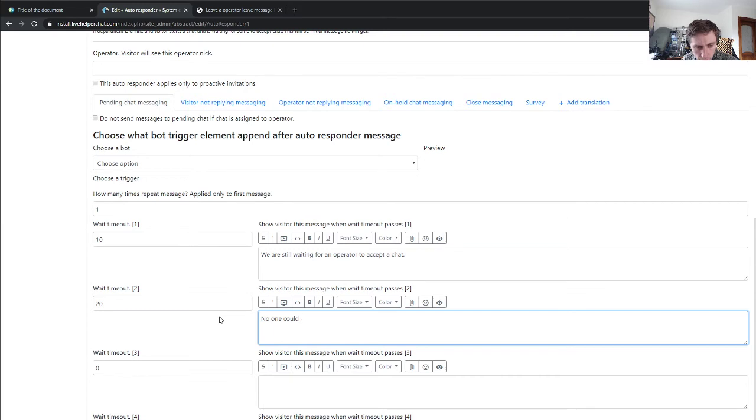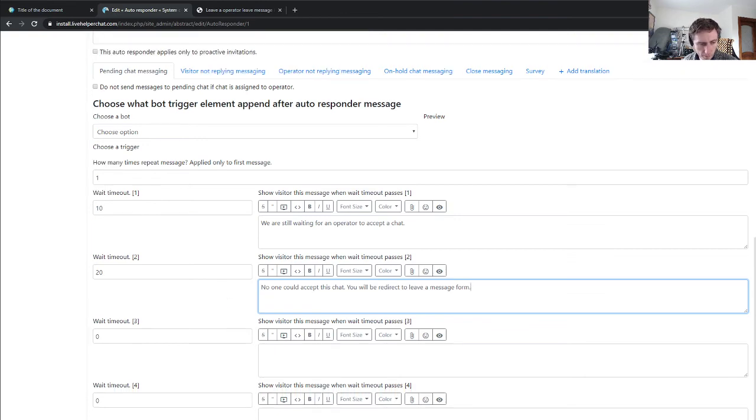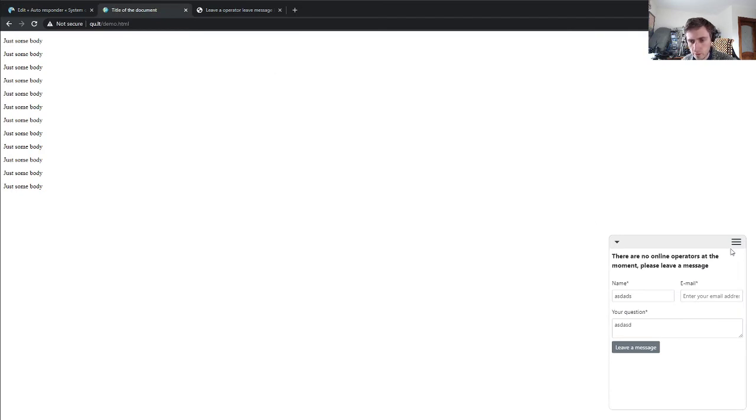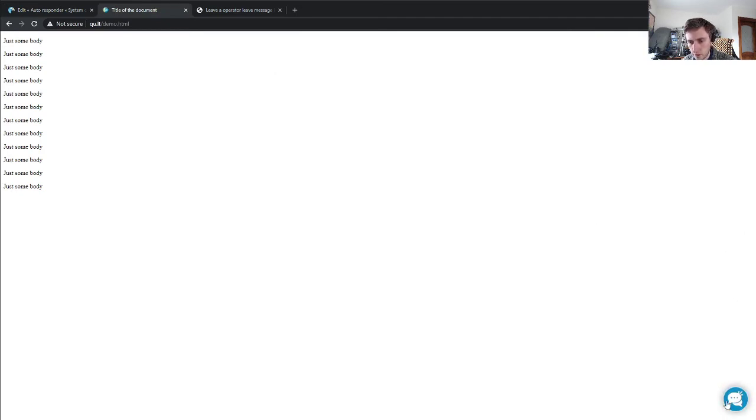Now we can adjust the autoresponder a little bit and write that no one could accept this chat, you will be redirected to the leave a message form. Let's update, and let's end this chat and try another one.